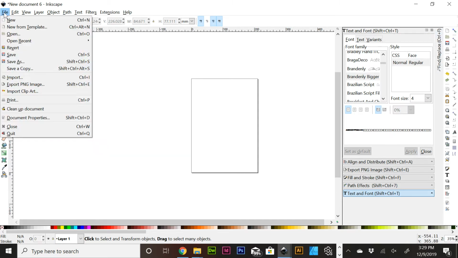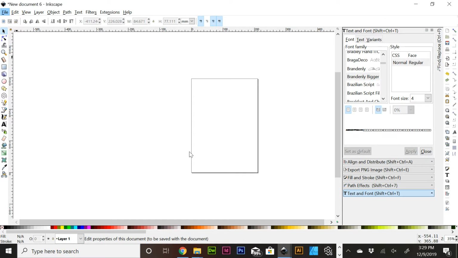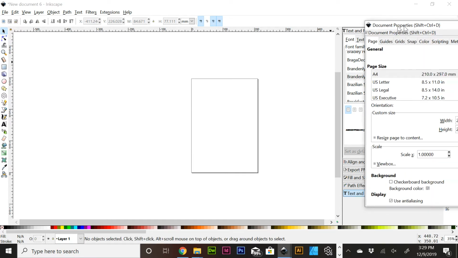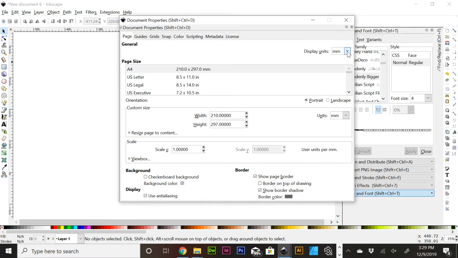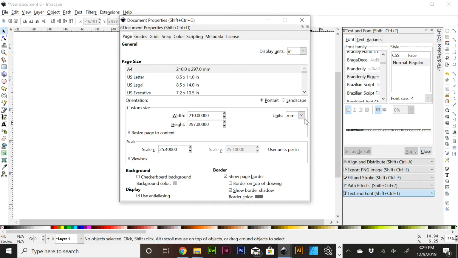So up here, File, go to Document Properties. This is how you would set up your page. I do mine in inches, and I use the custom size because most of the time I print on 13 by 19 paper. If I'm working with something that I'm cutting in Silhouette, I'll use the mat size. So if it's a 12 by 12 mat, I'll make this 12 by 12. If it's 12 by 24, 12 by 24.